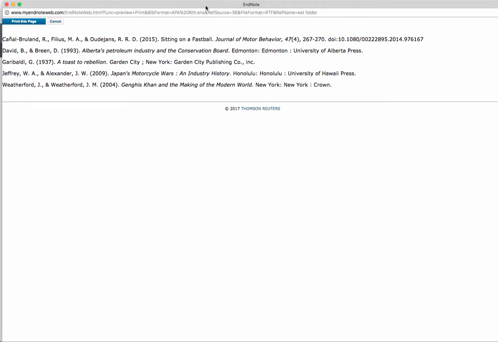The reason that I wanted to show you the double check though, is that sometimes it's not going to catch the capitalization correctly. In APA style, you have to have everything lowercase except for the first word and proper nouns. But on this one right here, sitting on a fastball is not a proper noun. That needs to be lowercase. Japan's motorcycle wars, the M needs to be lowercase and the W needs to be lowercase. So beware that even though this is exporting and it feels very official, there still is some last minute checking that you're going to have to do, depending on if you're doing MLA or APA or whatever style you have.